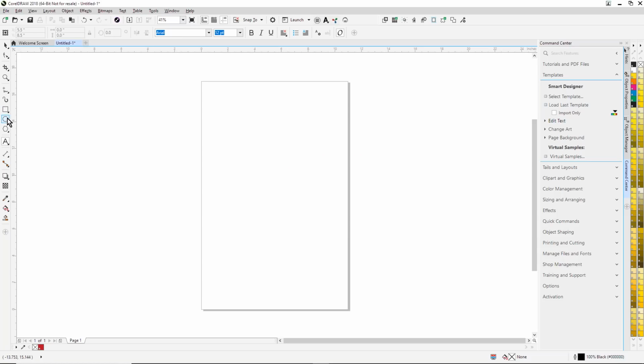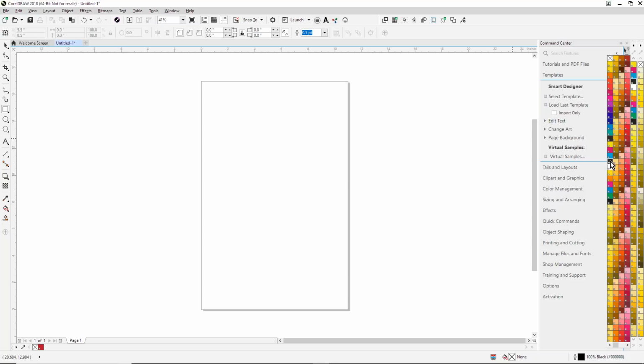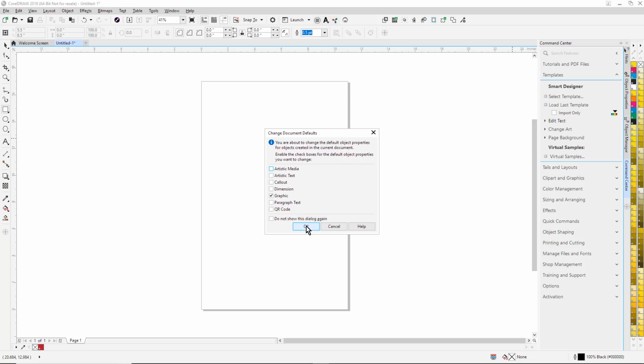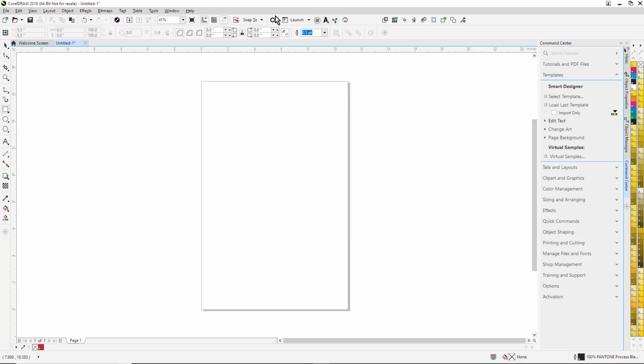I'm going to click on any one of these three drawing tools. I'll just pick the rectangle tool. I will right click on Pantone Process Black here. That's going to set my default outline color for any object I create as Process Black. And then a couple other things I would do. I'm just going to draw a box real quick here.